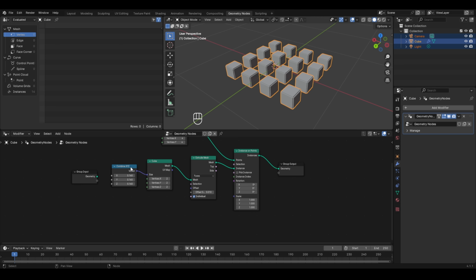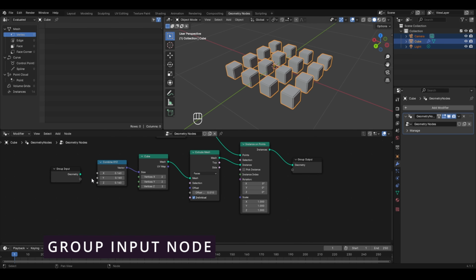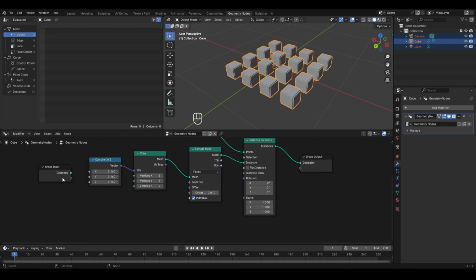Now you might be thinking, what exactly is the use of adding this combine XYZ when you could have simply used the options in the size here to change the height of your building? You will get to know this answer in a little while. But before that, we need to first understand this group input node. You must have noticed that in the group input node you have this empty socket, and suppose I take the socket of the Z axis and connect it to this empty socket, then it basically creates a new socket with the name Z.